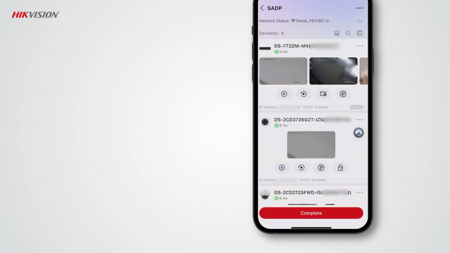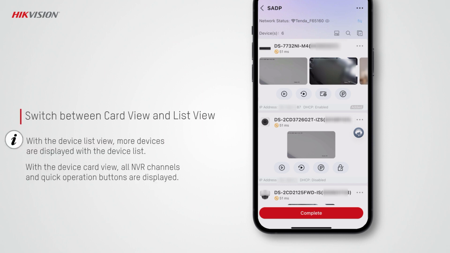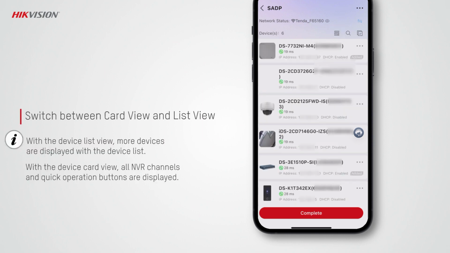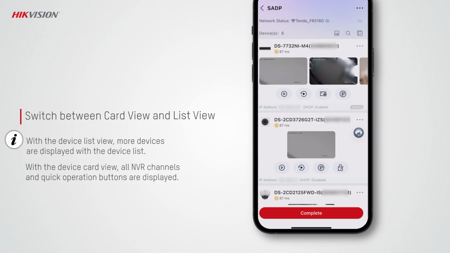Here come some more amazing tips for using the SADP tool. You can switch between the device card view and list view. With the device list, more devices are displayed. And with the device card, you can check all thumbnail images of NVR channels and perform quick operations such as live view, playback, IP address editing, and password resetting.